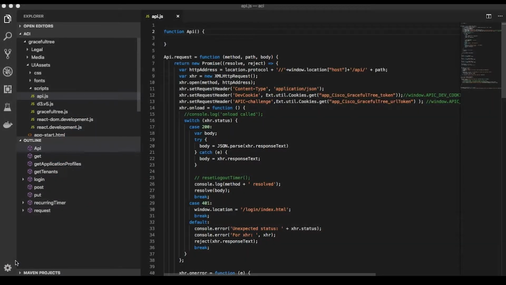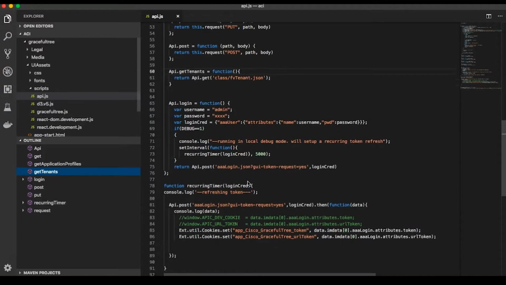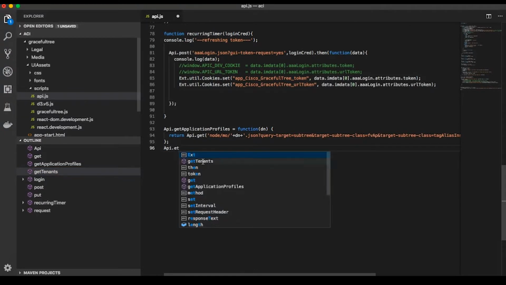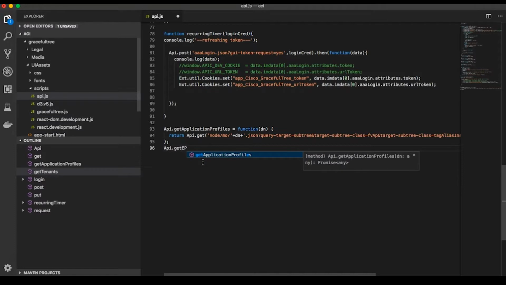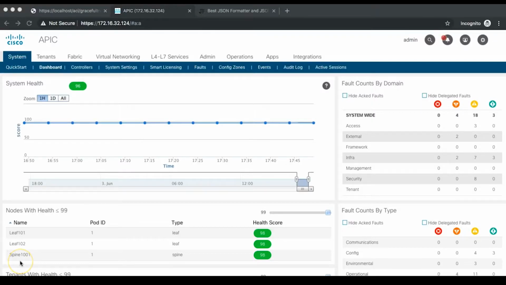Let's take a look at the API.js file. This file has all the code for making REST API calls to APIC. getTenant retrieves all the tenants from APIC. We will be adding a new method here to retrieve all the EPGs. But we have to know the parameters to pass it. For this, we have to go back to APIC and see what APIs are used.